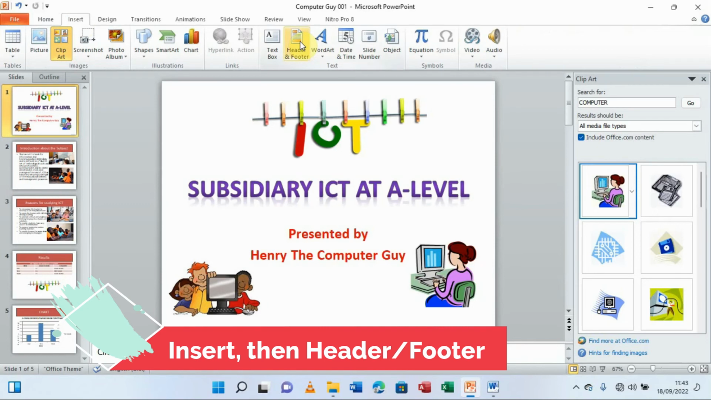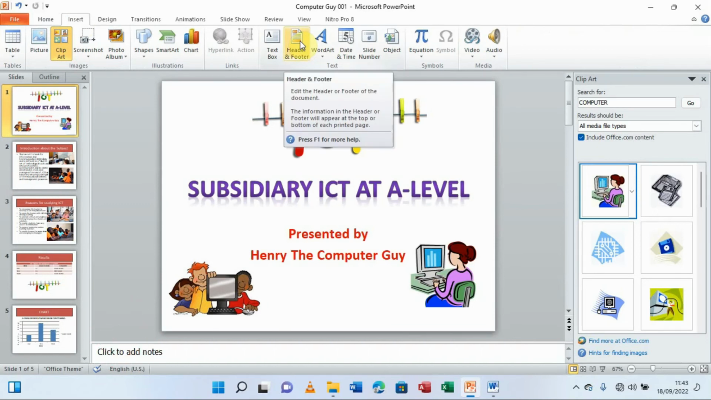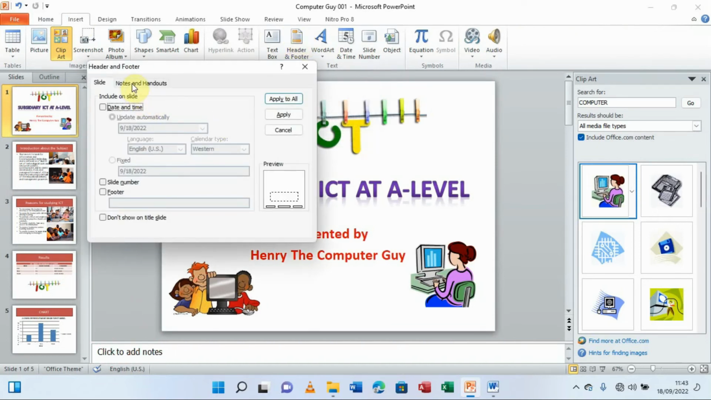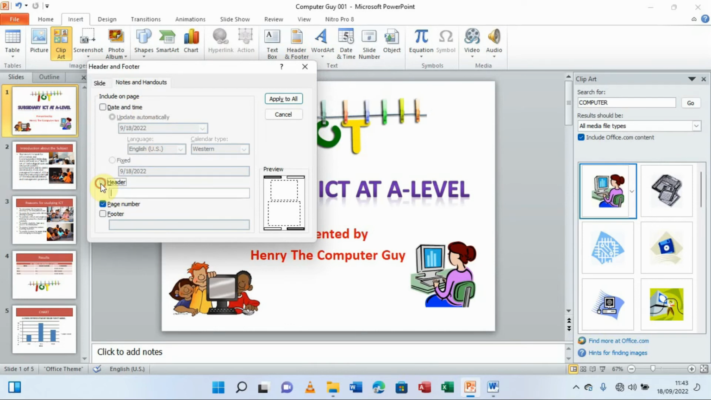Come and choose the option that says Header and Footer. So you come to the notes area. You can decide to put your header by checking it here. Then let's say I'm putting Henry, just as my name. I can leave that one there.